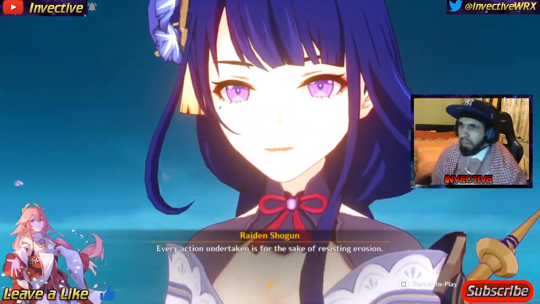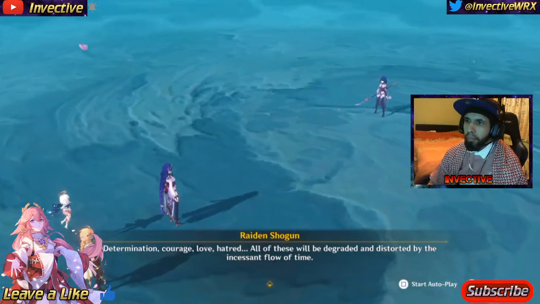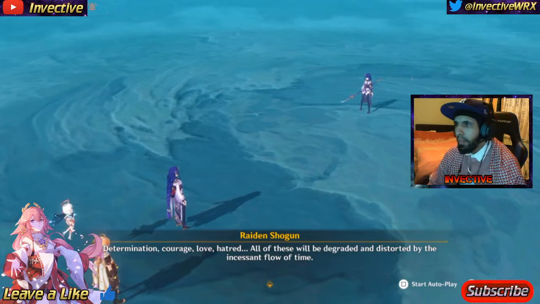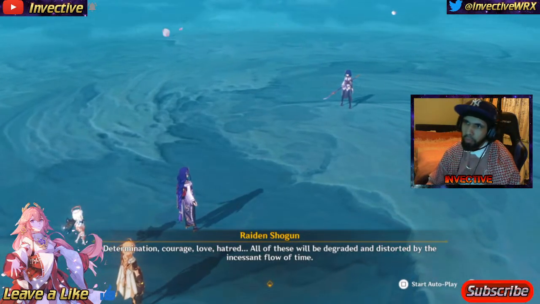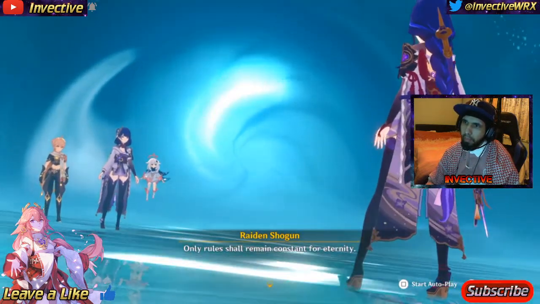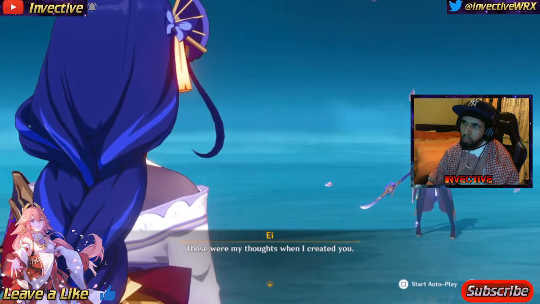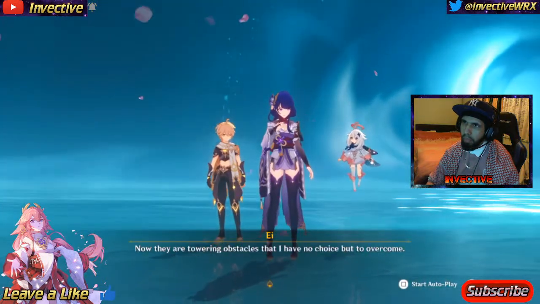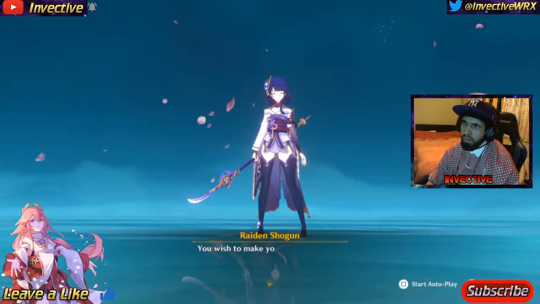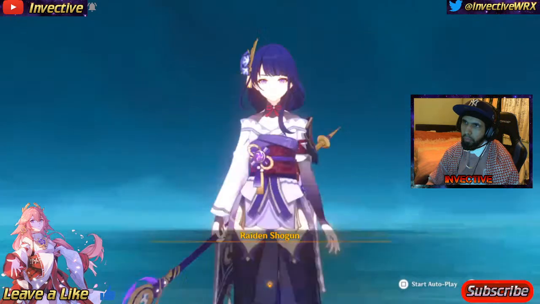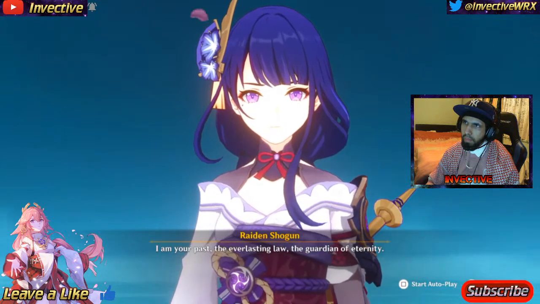Every action undertaken is for the sake of resisting erosion. Determination, courage, love, hatred. All of these will be degraded and distorted by the incessant flow of time. Only rules shall remain constant for eternity. Those were my thoughts when I created you. Now, they are towering obstacles that I have no choice but to overcome. You wish to make yourself my enemy? I am your past, the everlasting law, the guardian of eternity.